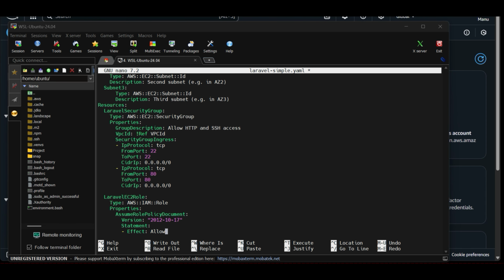First, we are creating a security group, and here we are defining for the first time the reference of the VPC ID. Then we are saying we will get access to port 22 and port 80 from anywhere. So 0.0.0.0 is from anywhere.